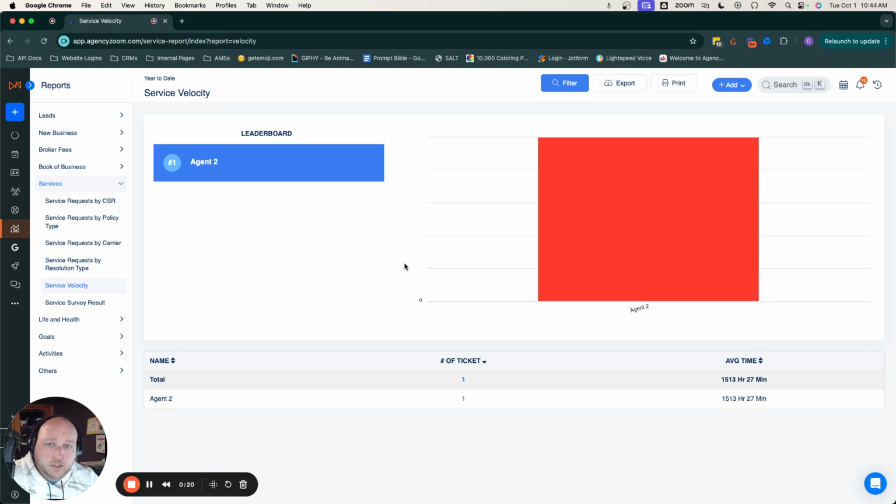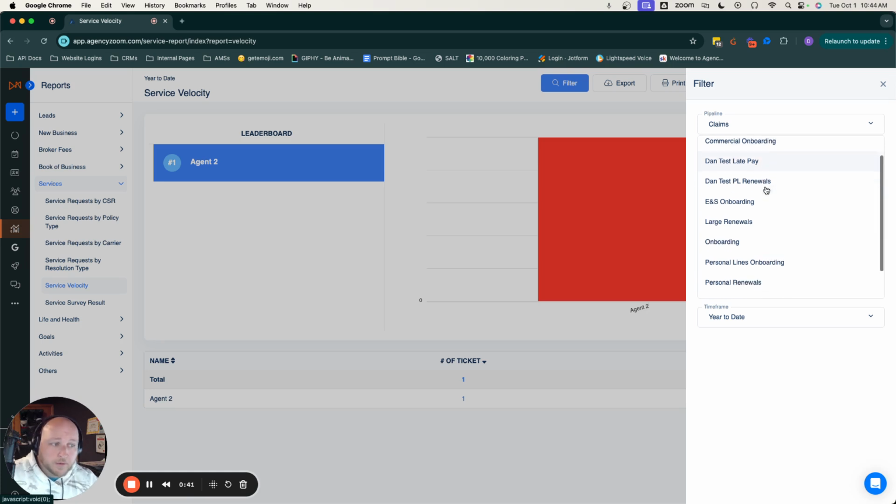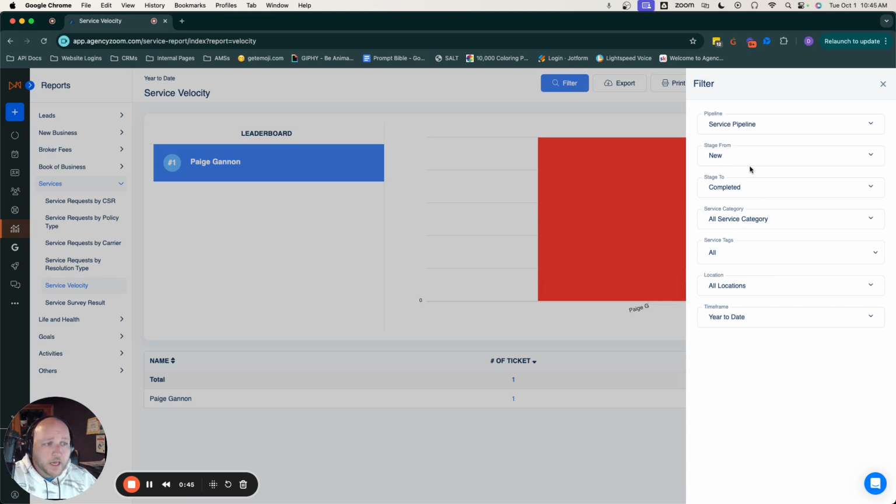Now, what this report is going to allow you to do is to see how long it's taking your team to complete service tickets. And this is for every service pipeline. So it's claims, service, renewals, all of that stuff here. It'll go to your default one here. You just click on filter, change the pipeline right here. Again, claims, onboarding, late pays, whatever you have. We're just going to go over here to the service pipeline. And then you can also filter what stage you want it to go to.